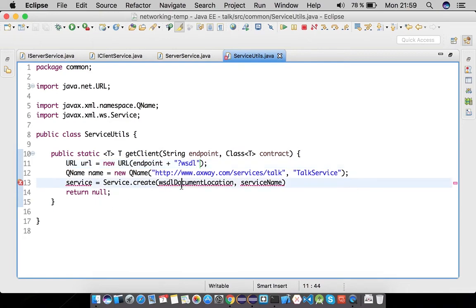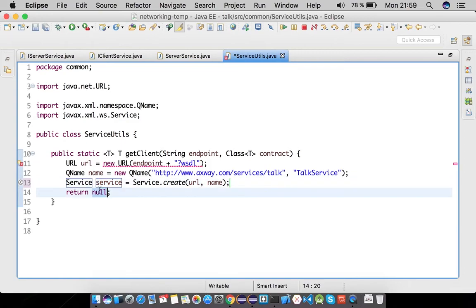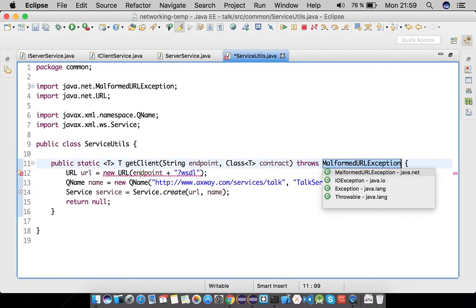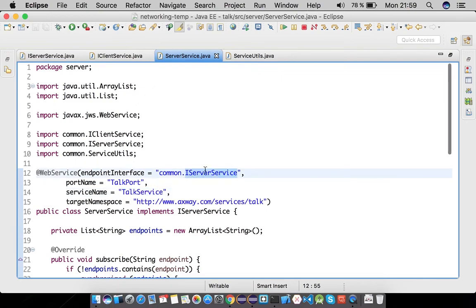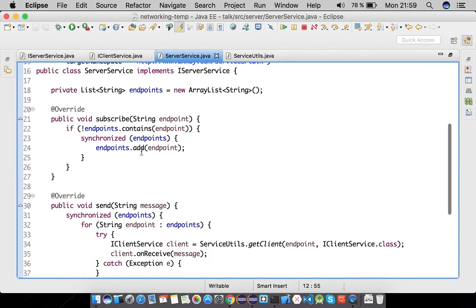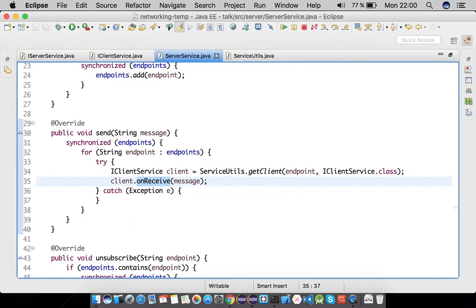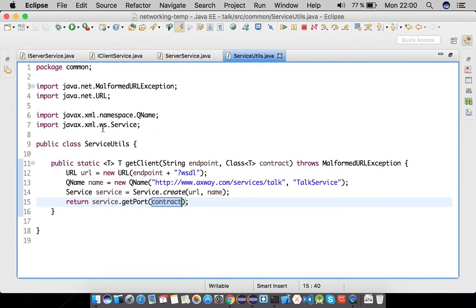Now that we have the service, we will use the parameters to search for the service and then define the variable. Now, this may throw malformed URL exception, so we throw this away. With the service, we then take the port, which is the interface of the type of the contract. And when we generate an invoker, an implementation for this contract, we should make sure that the contract is in the list of the contracts implemented by the service. Now, with this, we are able to contact back the client and consume its interface by calling the onReceive method.